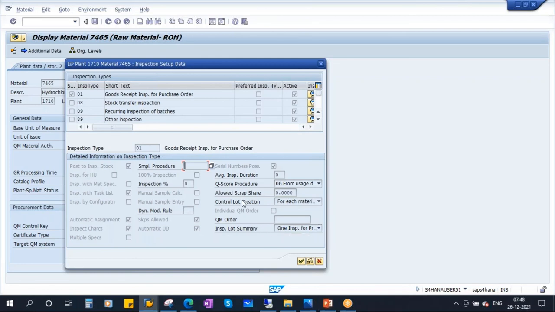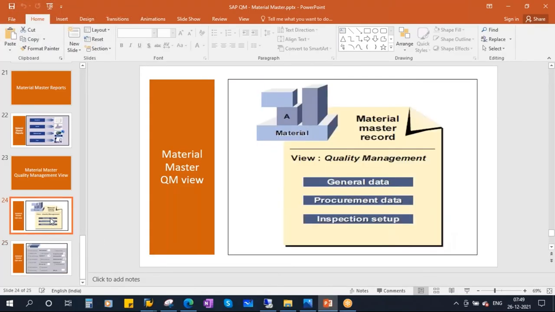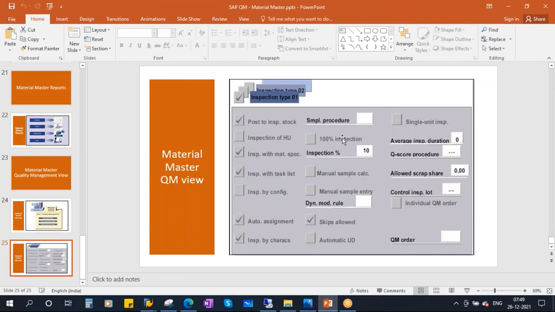So that's how the QM view works for a particular material. We have discussed what view is important for the QM module, what are the sections where the information is stored, and how to assign and activate inspection types for a material. We understood. Okay, we discussed.